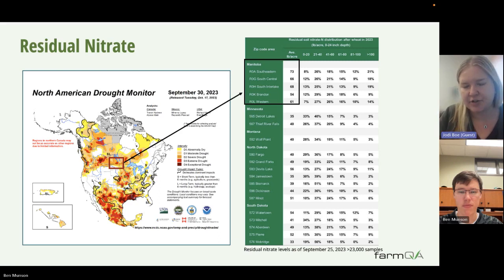Another thing I do want to point out here too is that in this table, what you can see is a variation in how many fields, or what percentage of fields, had what amount of residual N. And the point I want to make here is that things are variable. Just because a region has 73 pounds of N per acre does not mean that every single field has 73 pounds of residual N.